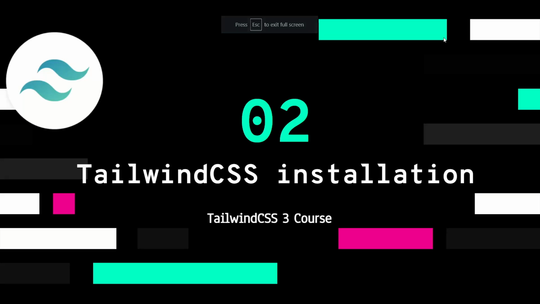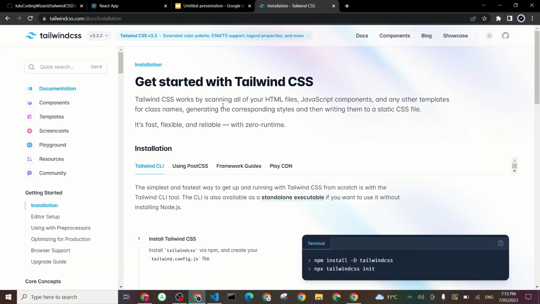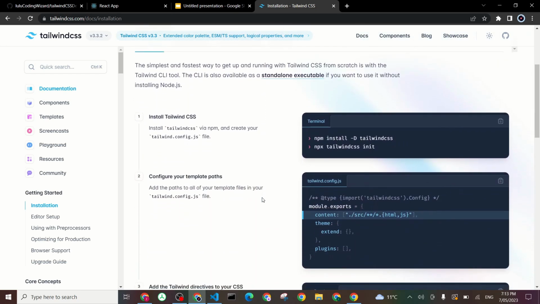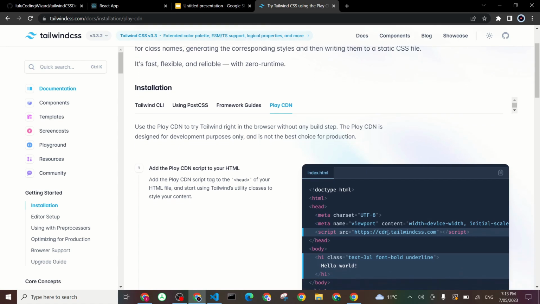Tailwind CSS installation. It's very simple and easy and very well documented. If you jump to their website, you can just go to the doc link on the top navigation. And then you will have here installation. As you can see, you have a few options here. Let's say, for example, if you just want to play with it, you can use the CDN directly. So you just have this script and you just add it to your head element.